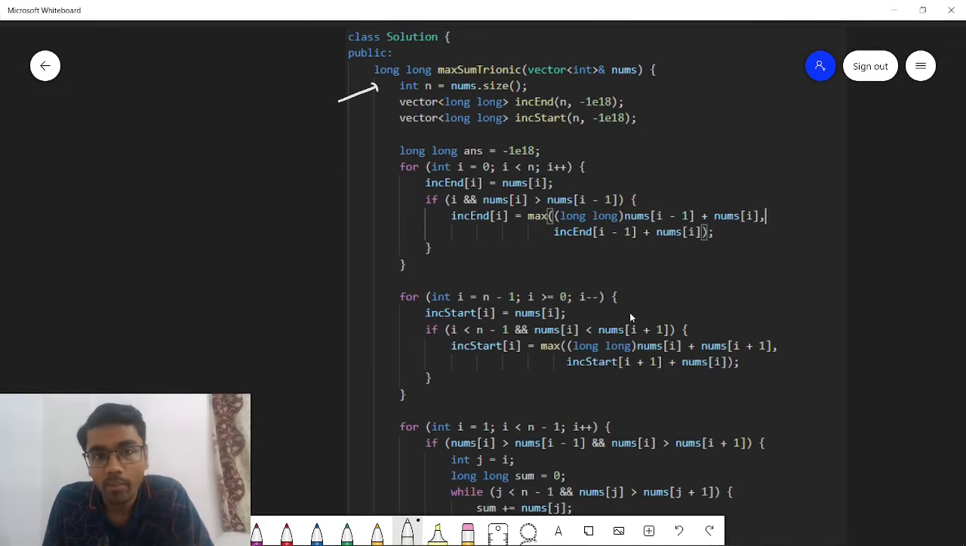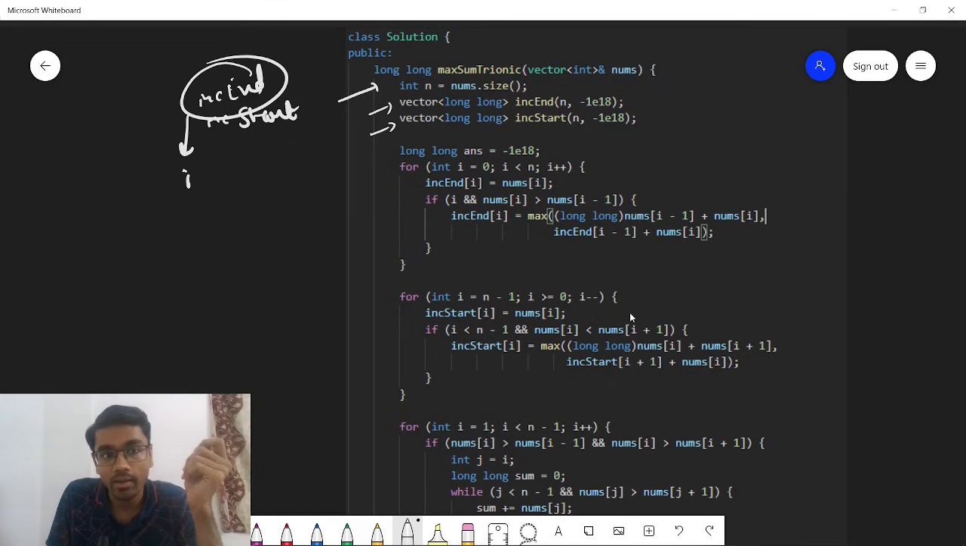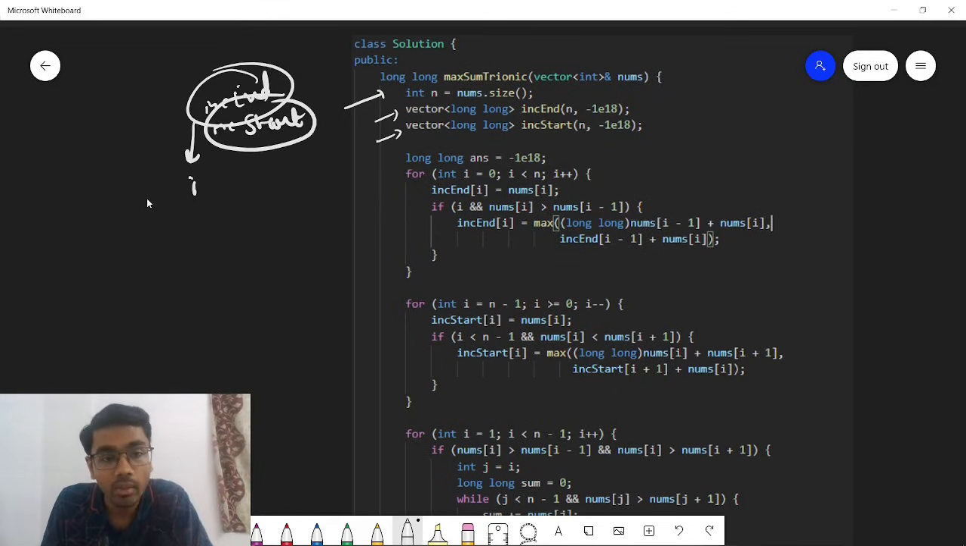First of all, I am declaring an integer n, which is nothing but the size of the nums array. Then two vectors, increment end and increment start. Increment end is nothing but the maximum increment subarray sum that we can get ending at index I, and increment start is the maximum increment sum that we can get for a subarray starting at index j. So this is what we are keeping track of.